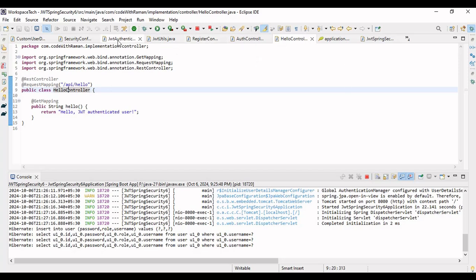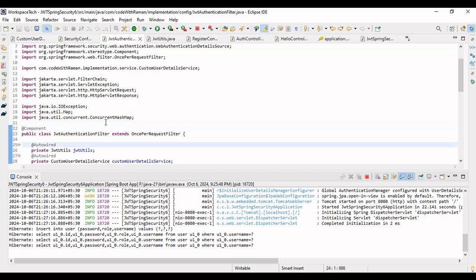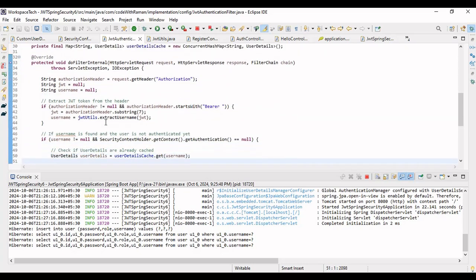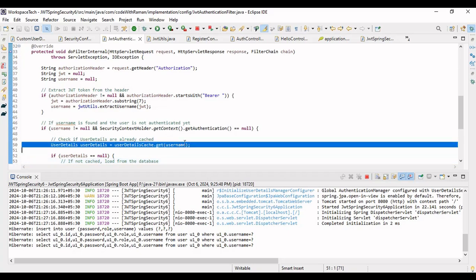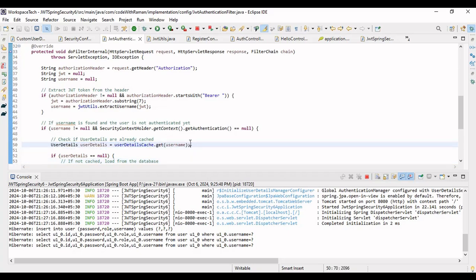So this was a very small example just to clarify some doubts, especially regarding the implementation in the JWT authentication filter, where we are not hitting the database every time. We are storing the data in our cache and fetching the data from our cache, right? If you have a lot of users accessing, this could be a very good approach, because you won't be giving a lot of overhead to the database. You can fetch the data from the cache itself, right? So that was an improvement.